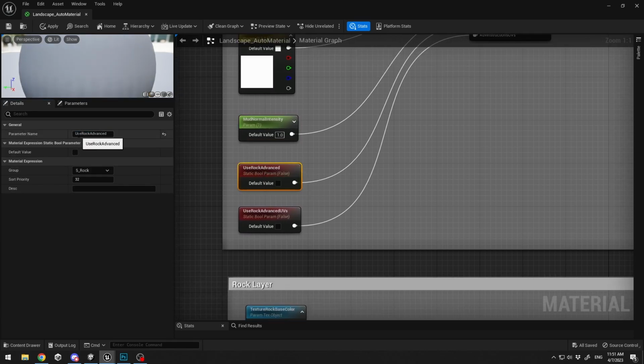Then we have use mud advanced. Mud advanced. Gonna select the mud layer, and finally mud advanced UV, and select here the mud layer.